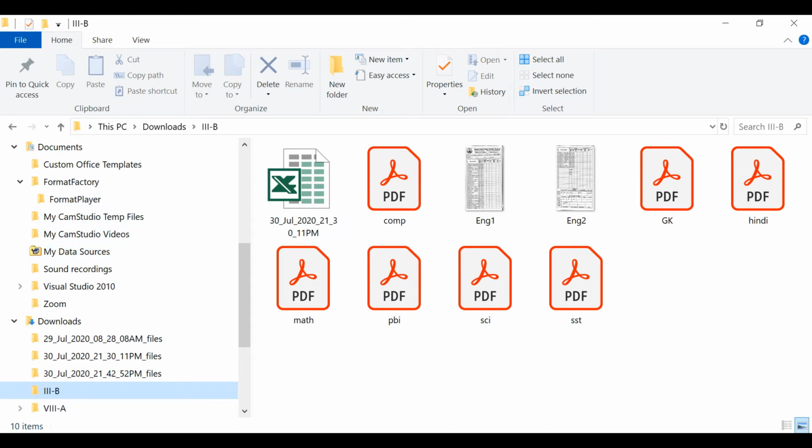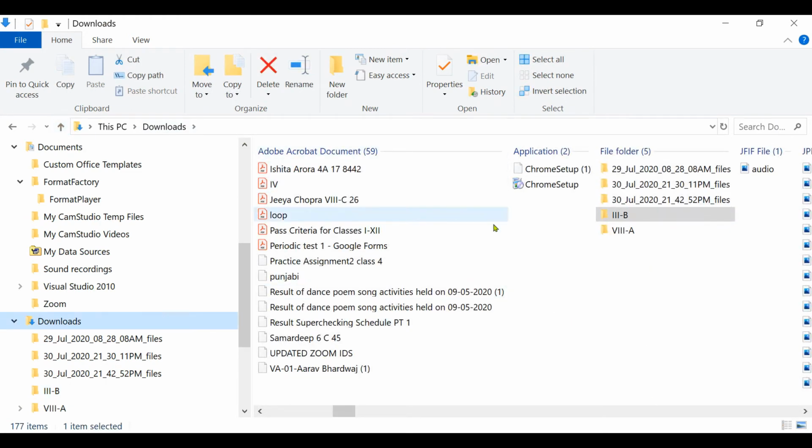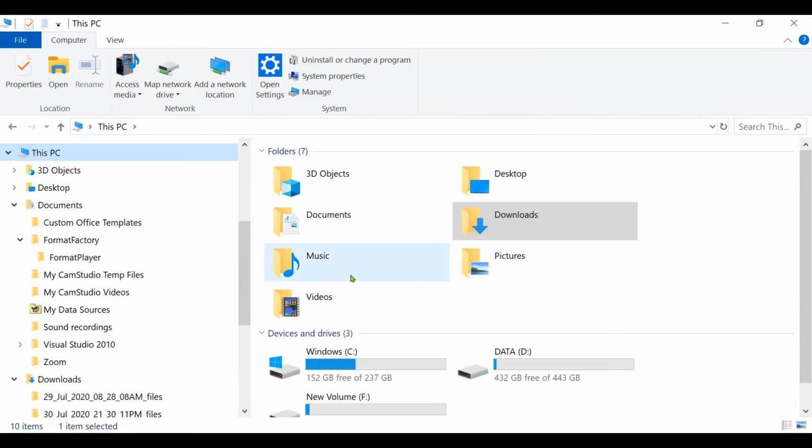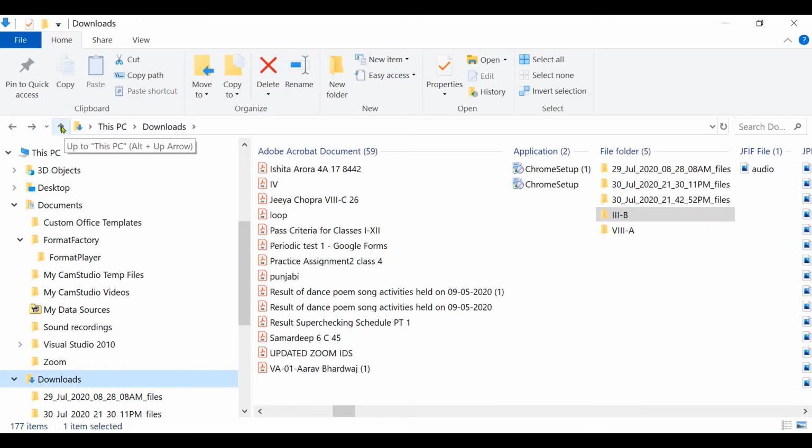These are the back and forward buttons. Okay, this is your up button. The up button will give you the folder before this third B. That means the third B folder is inside the downloads folder. So one level up is the downloads folder. If I click here, it will show me the contents of the downloads folder. If I go one step up more, it will give me the contents of this PC. This is your back and this is your up button.